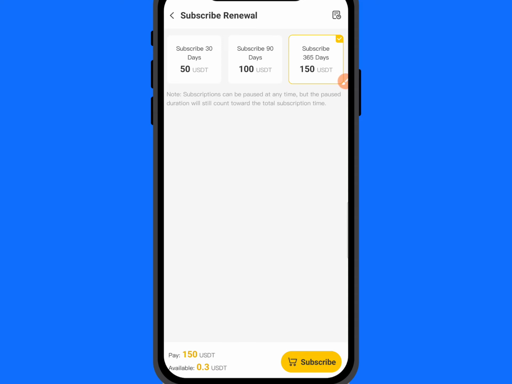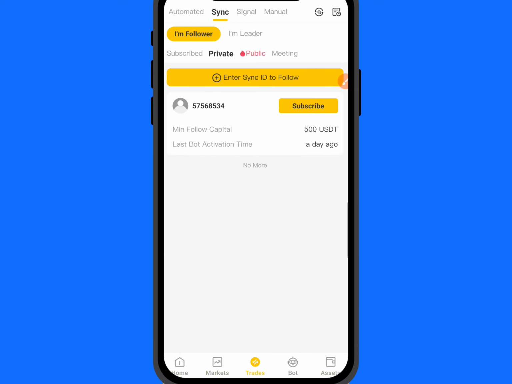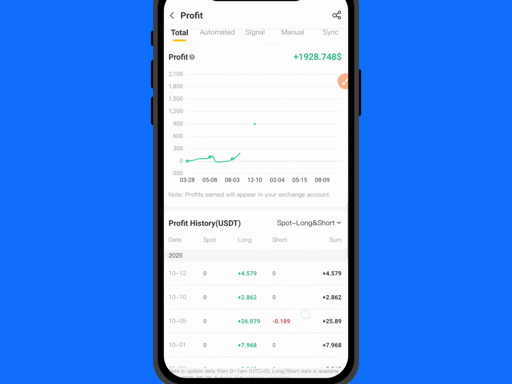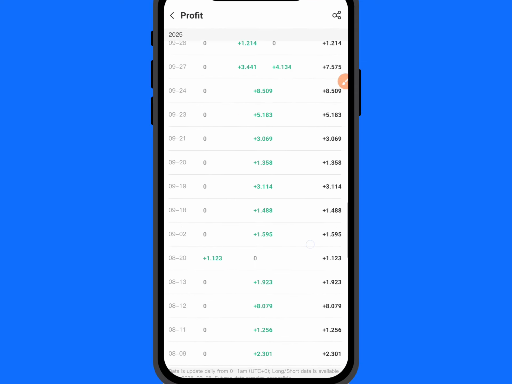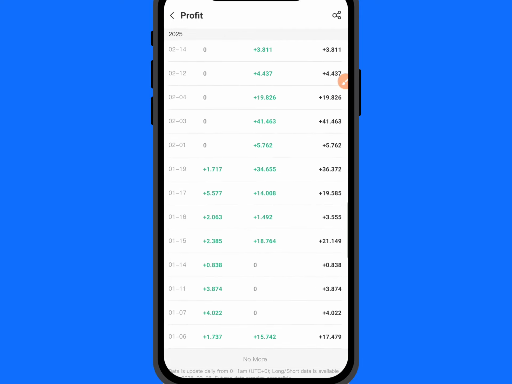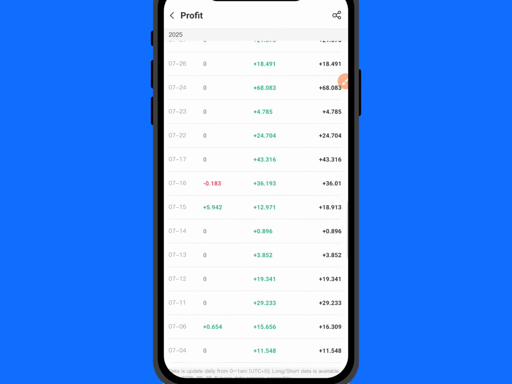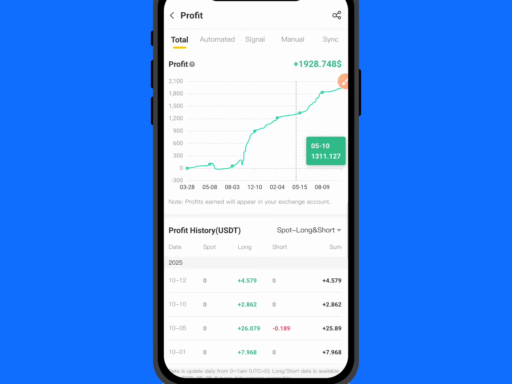This is a very simple way on how you can subscribe, all right, and start copying. Let me just show you the profits generated on this account. All right, so far you can see on this account. You can see little by little, we are still getting results. Can you see on this particular account?